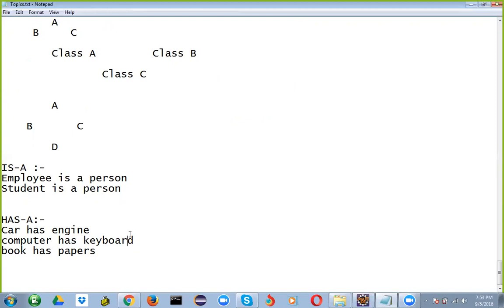Yeah, the definition is clear, but I understood the inheritance, but this has-a relation. Let me clarify. Car is one class, engine is one class, clear, right? We need to establish a relationship. As the general term, we are telling car is having engine inside. When I say inside, if you take a mechanical motor inside a car, if you open it, it's going to have an engine inside.